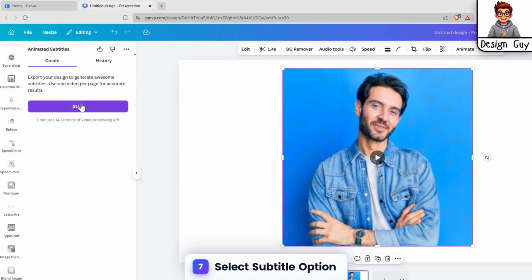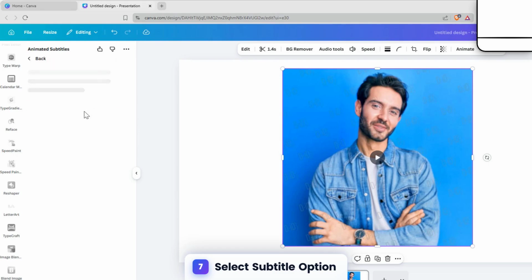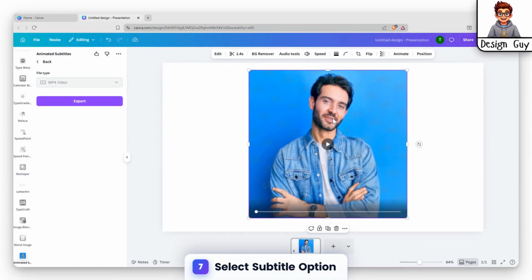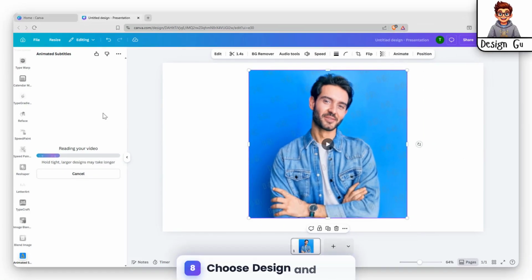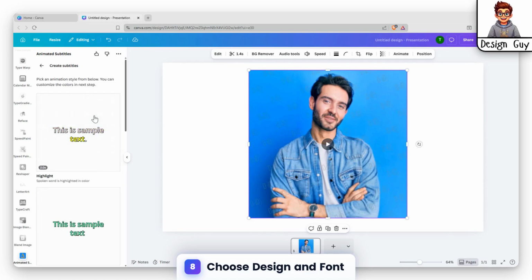Once the process is complete, click Export to save your file. This will include the animated subtitles in your final video, ready to share or upload anywhere. Wait for the page to load completely. Once it's ready, browse through the available design options. Select the design you prefer by clicking on it.